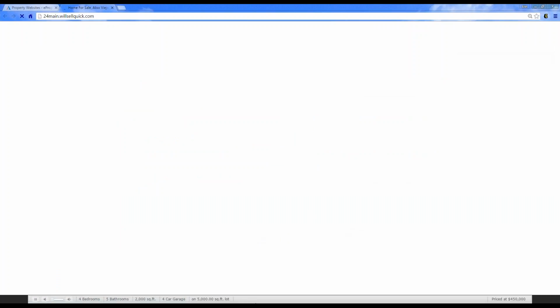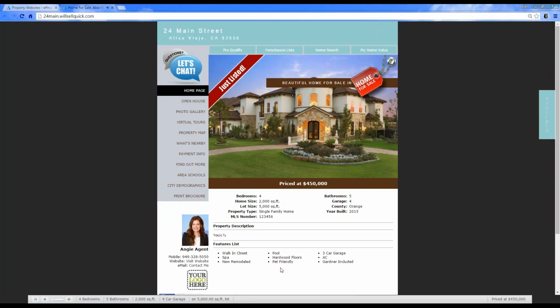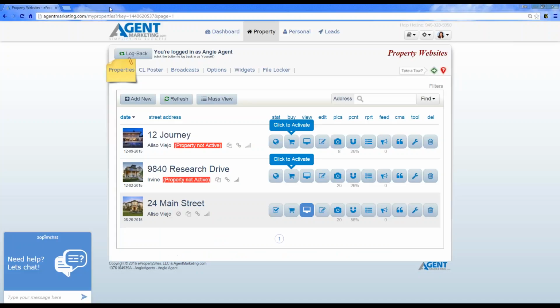So then when you view the property website, you'll see that you have all of these different features available for your featured list. And then we have the little guy pop out for the open house. We have our banner here, squeeze pages. So these are all different things that you can do to enhance the property website. These are all great tips and tricks.